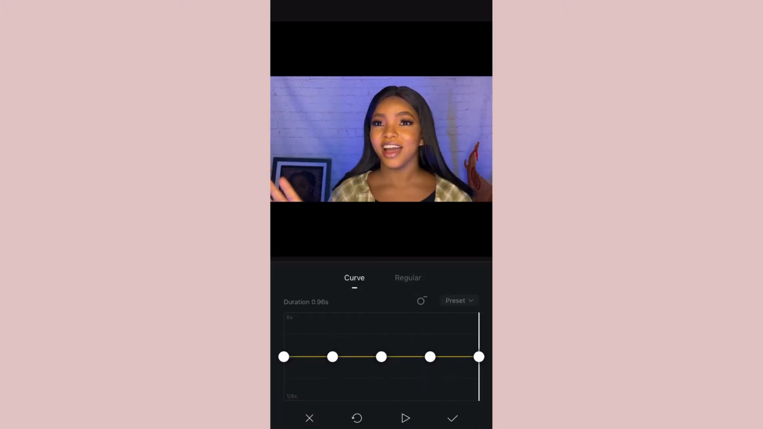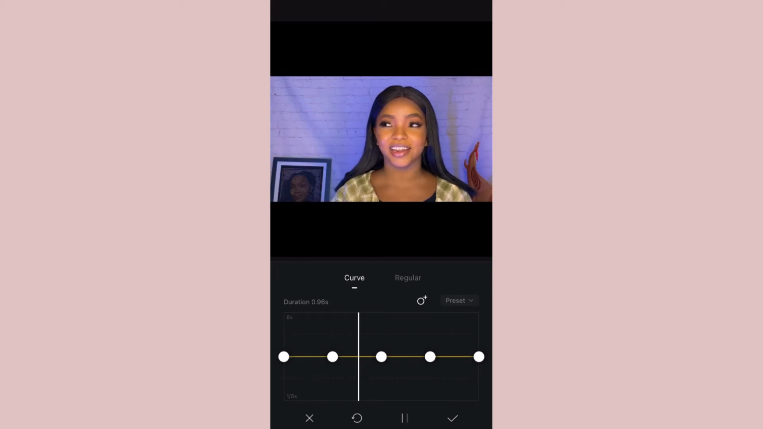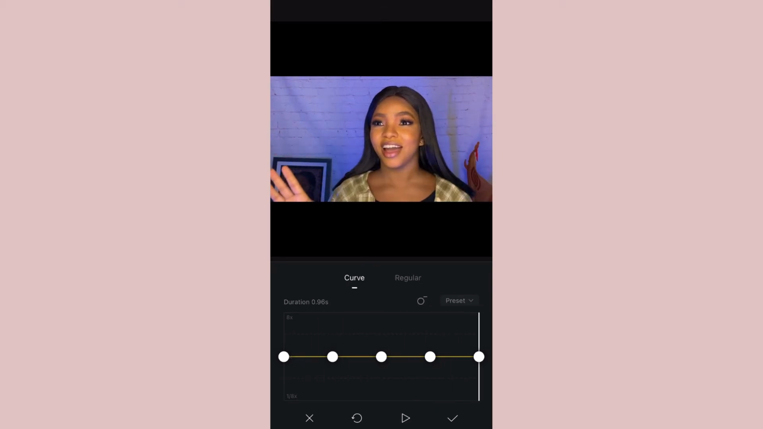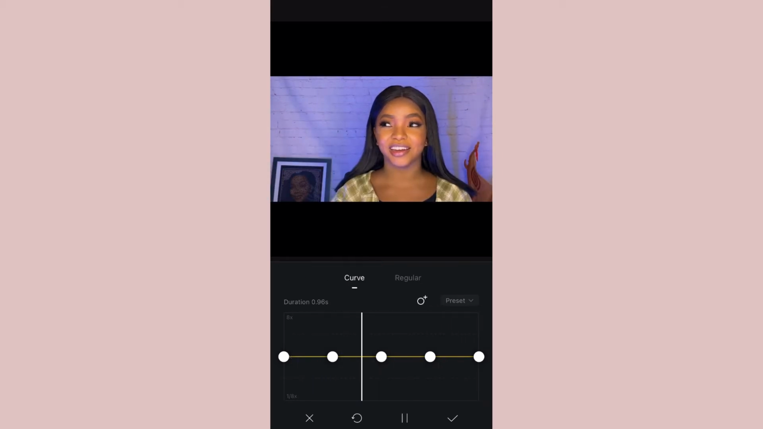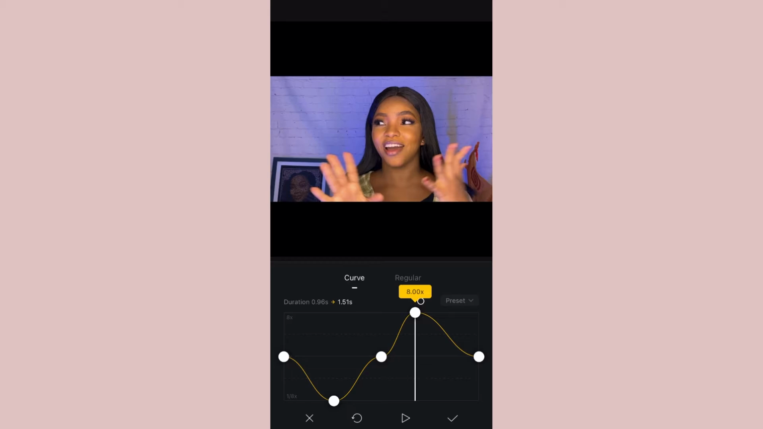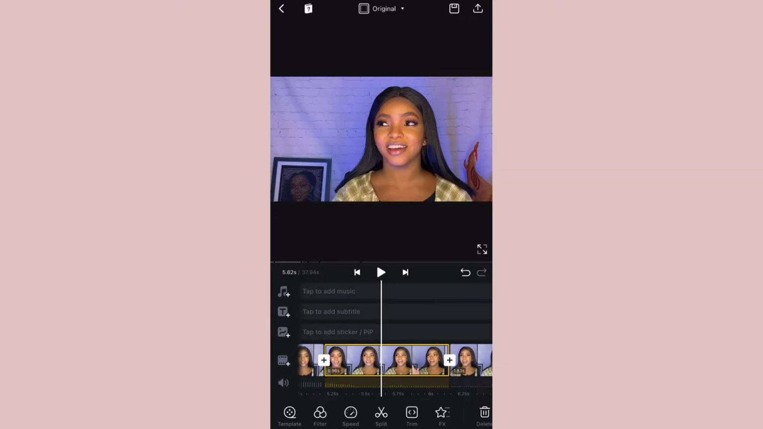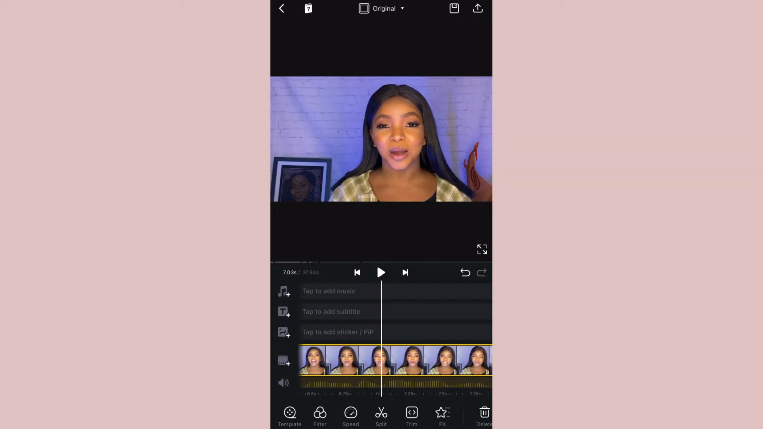And the curve part of this speed is if you want to select a particular part of the video or the clip where you want it to be fast, so you can adjust it here and drag to see how it looks if it's faster, and reduce if you want it to be like slow motion, then pick up later on, then probably faster. So just basically play around with it and see what works for you.